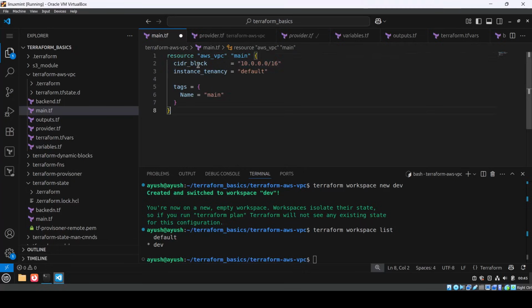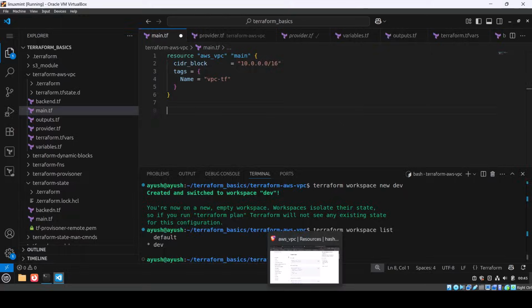Here I'm using a CIDR block of 10.0.0.0/16. Instance tenancy I don't need for now, I will just remove it. And the tags name is there, that is fine. We can give the name as VPC TF, that is Terraform. Okay, so the VPC will be created with this name and with this CIDR block.